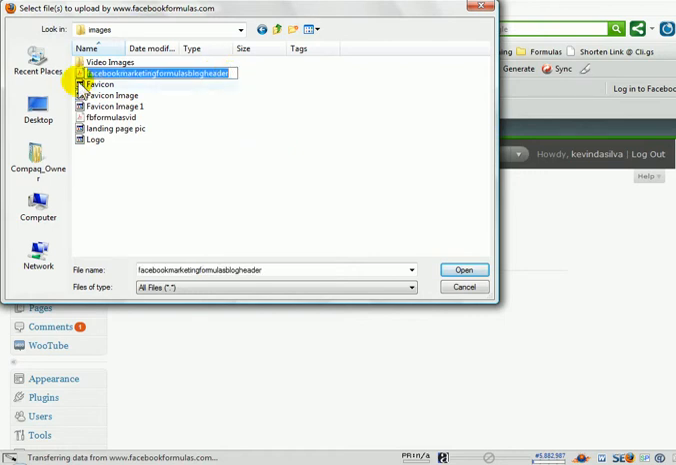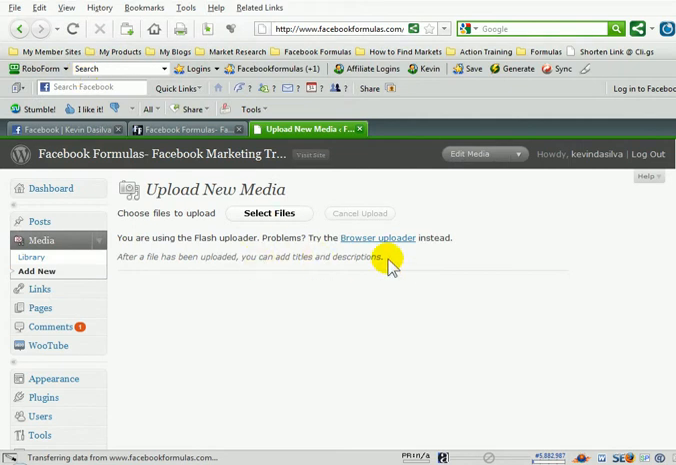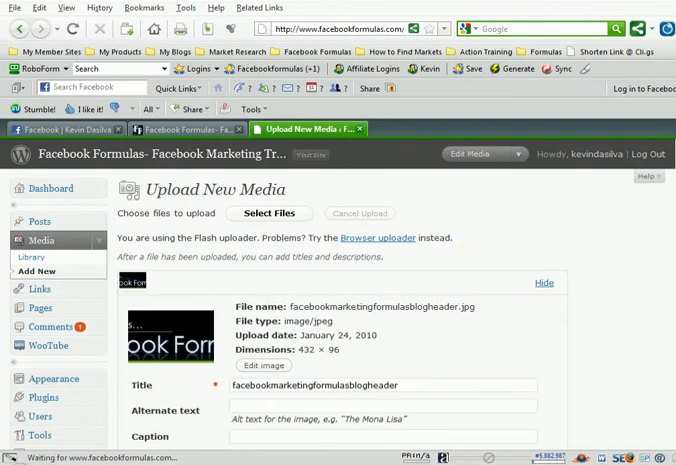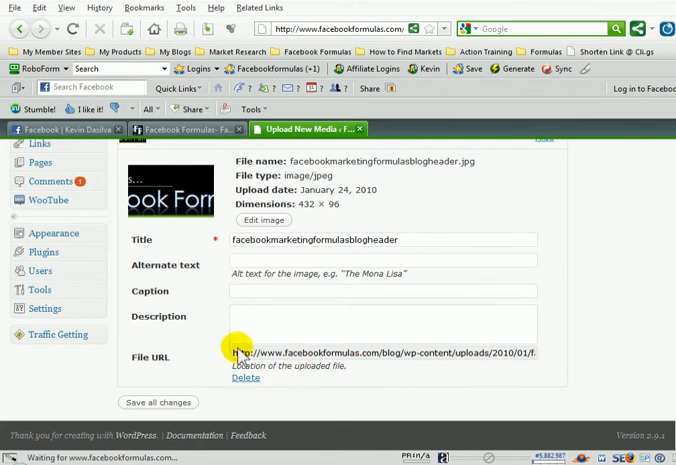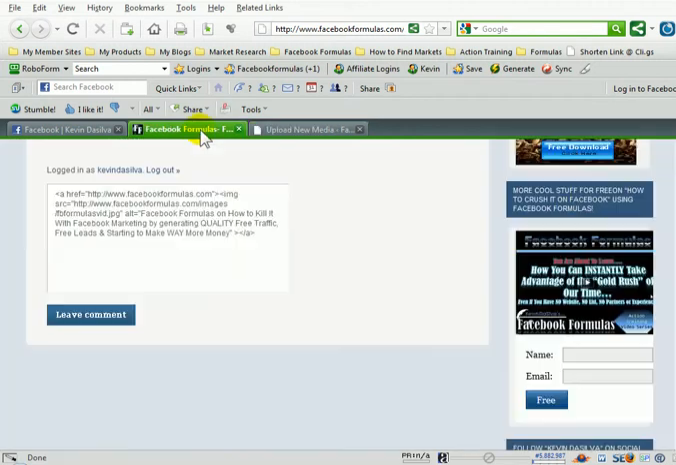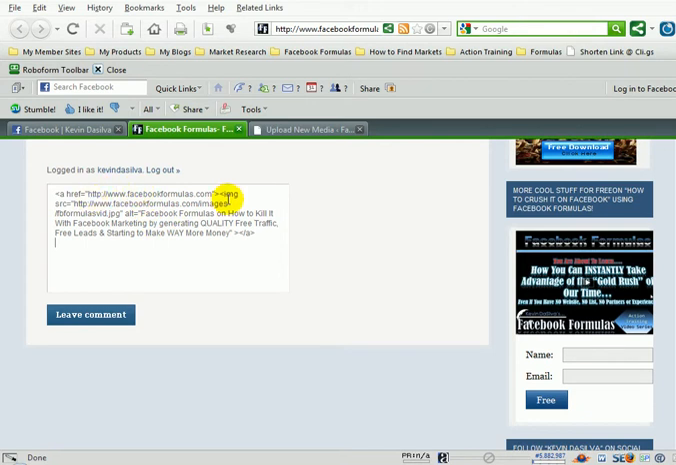And then once it's done uploading, it's going to give me the ability to take this right here, the file URL. See this file URL? So all you've got to do is copy that. And then we'll come back here to the code, and you're going to paste that in the image source. So in quotes, you're going to take from quote to quote. You're going to paste that URL right in there.